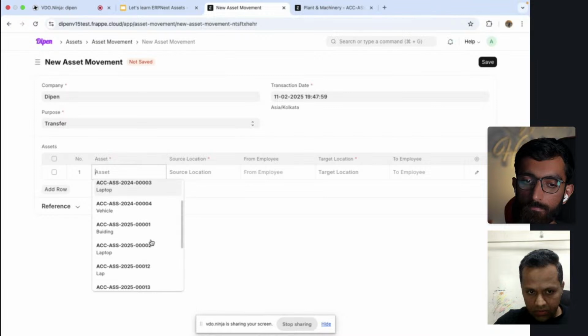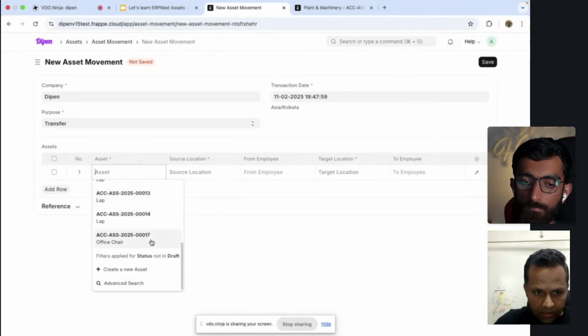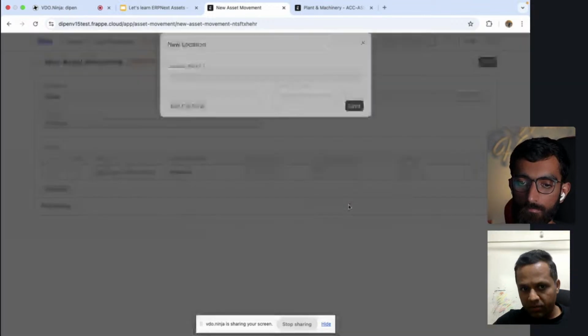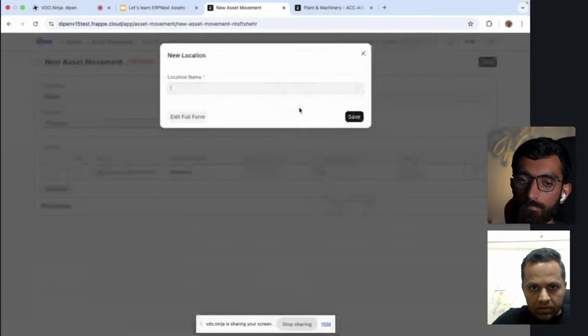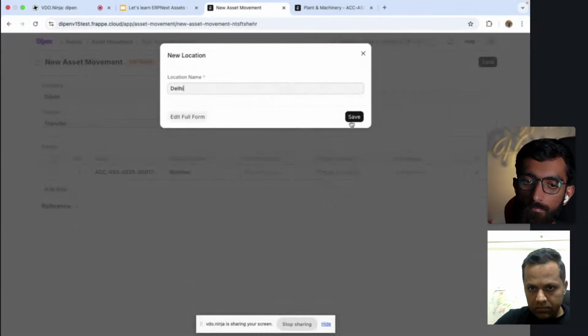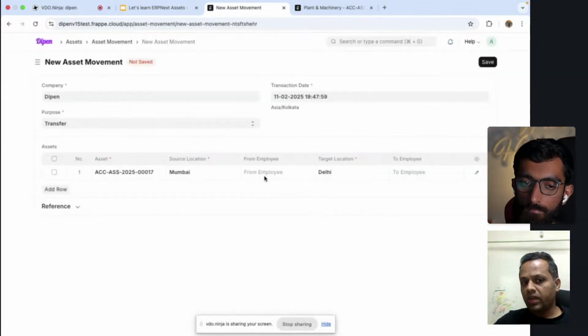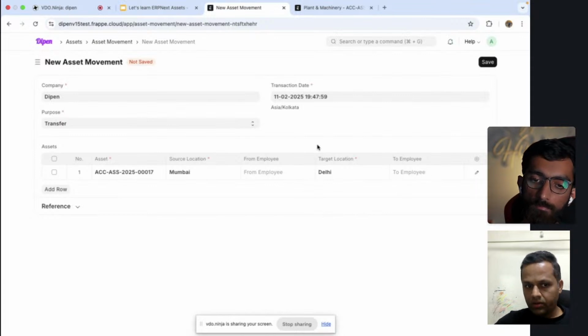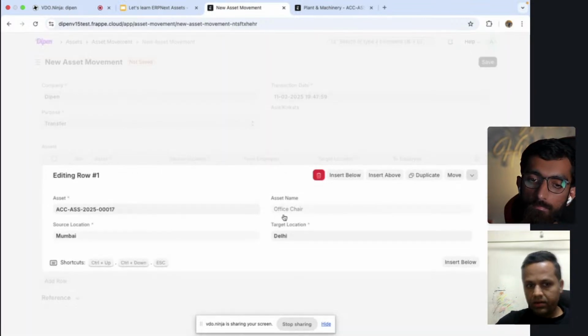So, for example, I'll say an office chair. I'm transferring it from Mumbai location to, say, Delhi location. So I'll just create one more location. And you also have from one employee to another employee, that will be used in case of laptop transfers and such, from one employee to another. And there are other things here.